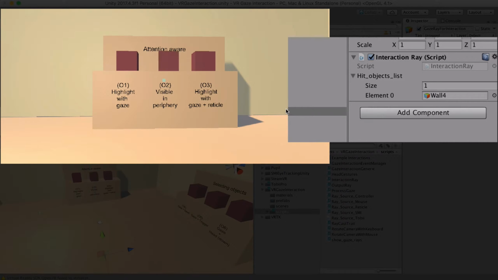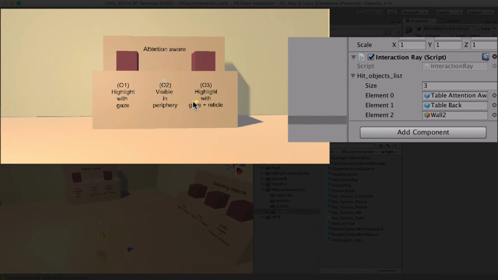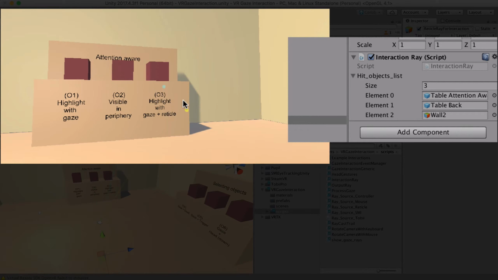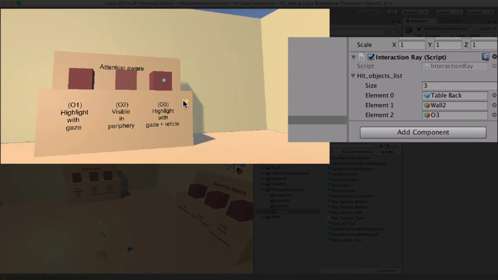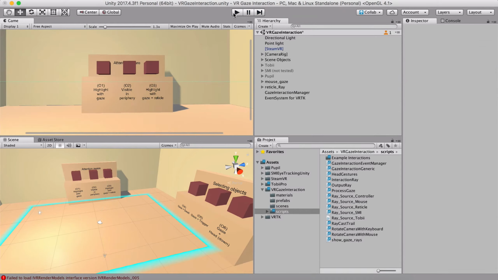We have the same thing for reticle ray, and the blue circle that you see in the game display indicates the center of the head, and it's the head reticle. Now it's intersecting with object 3, and you see the name of object 3 inside the reticle ray. We are doing more stuff with the rays that we have defined.